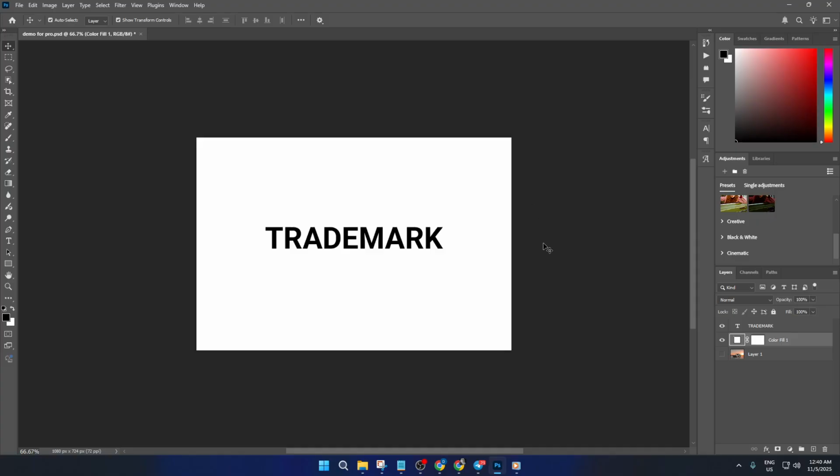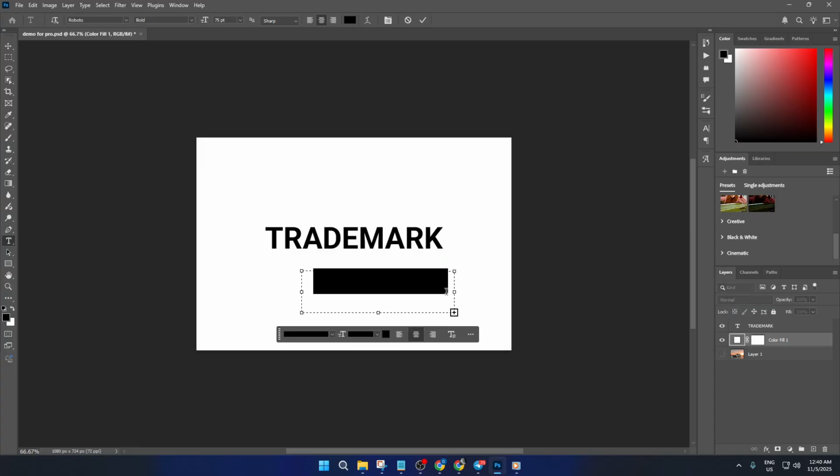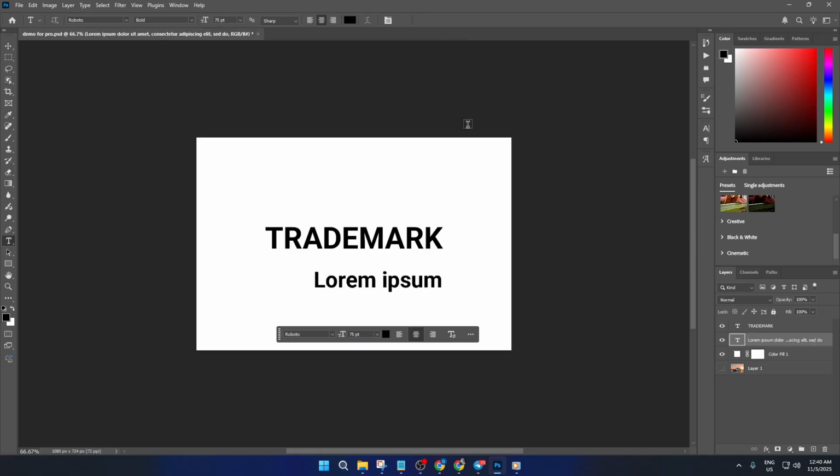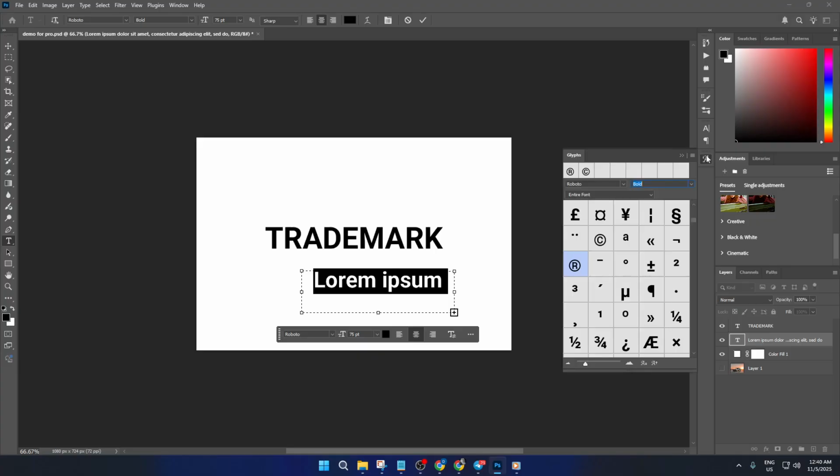First things first, you'll want to have your Photoshop document open and ready to go. It can be helpful to have the text layer selected where you want your trademark symbol to appear, but if you haven't created it yet, you can do that as you follow along. Now, to access special characters like the trademark symbol, Photoshop offers a really useful tool called the Glyphs panel. It's a bit like having a character map right inside Photoshop, so you can see every possible symbol a font offers without having to memorize any keyboard shortcuts.